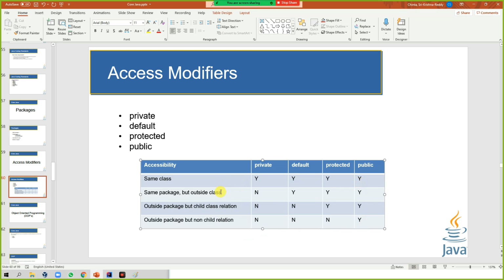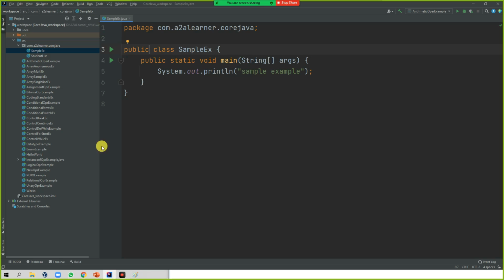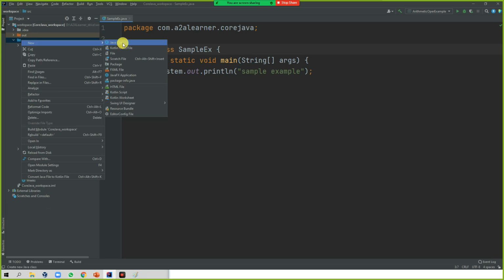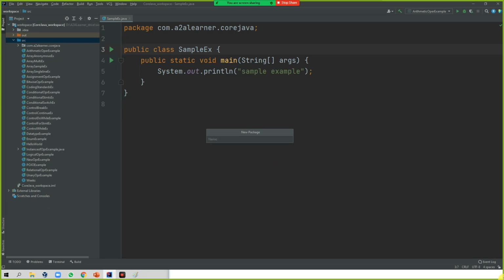Okay, so this is the overall information about access modifiers. This plays a very crucial role in Java. Based on your access modifier, your class will be accessible. Let's write one example for that and we will see. Before that, what I'm going to do is create one package for that.